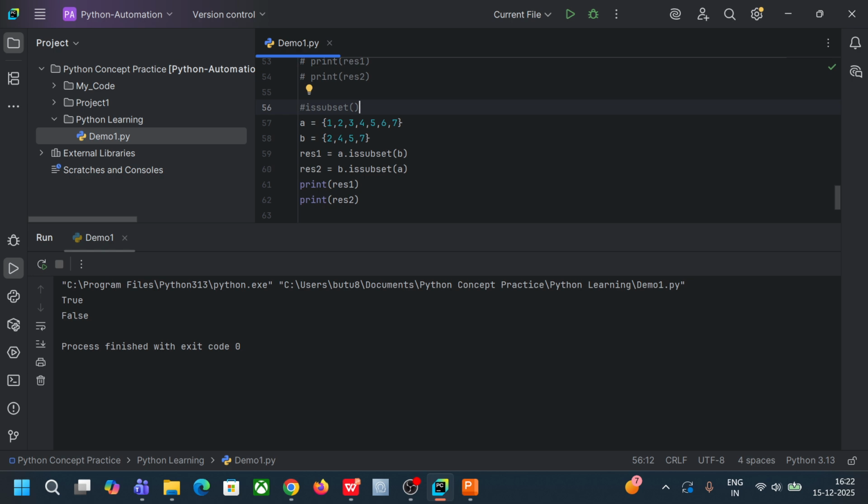So whether B is the subset of A, or A is the subset of B. So what exactly is the result? You can analyze. B is having whatever the values, all those values are present in A. That means A is superset of B, so B is subset of A. So in this case, the output will be A is subset of B, so this will be false. B is subset of A, so this will be true. See? Alright.